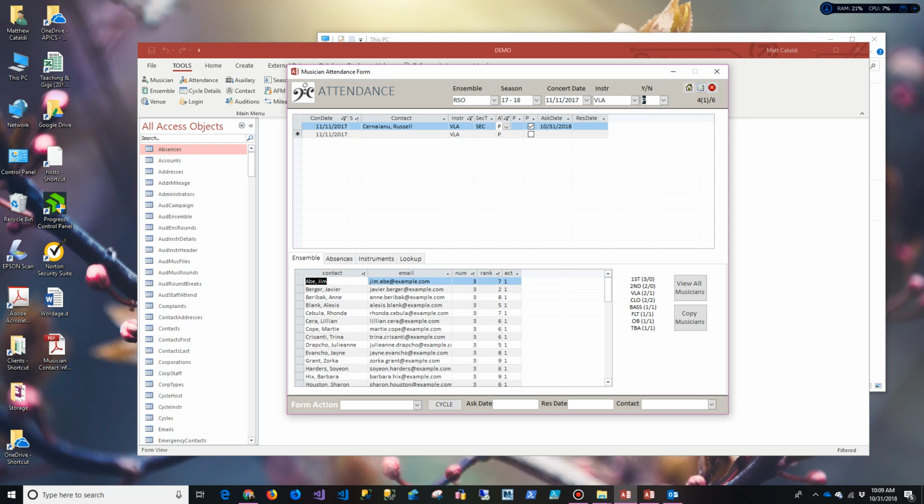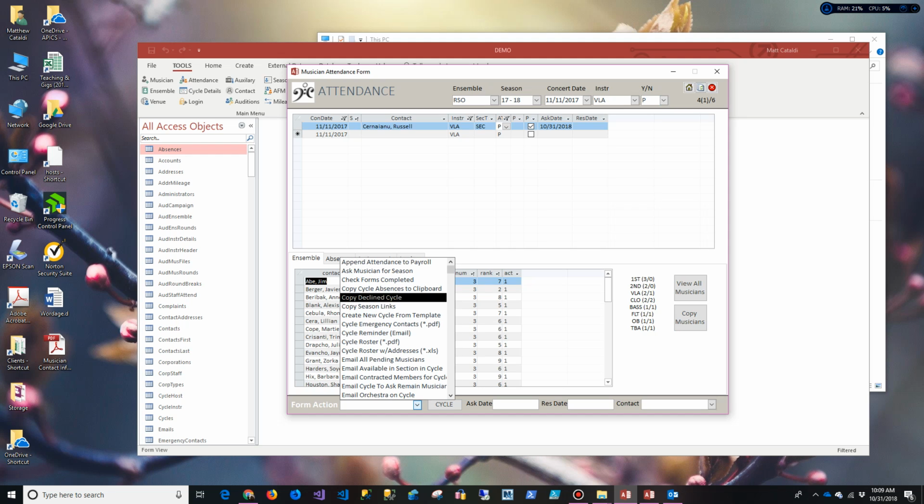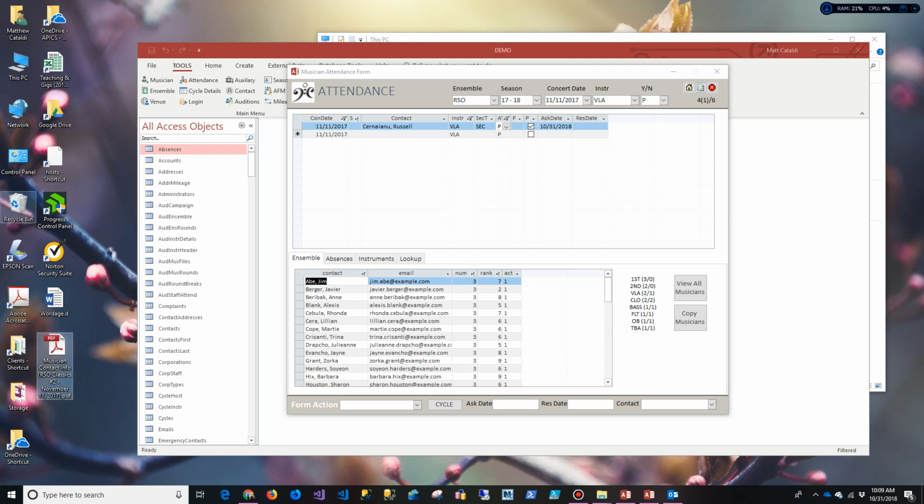So this is the attendance form. There's also some really great functionality written into the attendance. These are all functions in lieu of a function menu that a personnel manager can use. Let's say we want the cycle roster for this sheet. We're going to get a new one.